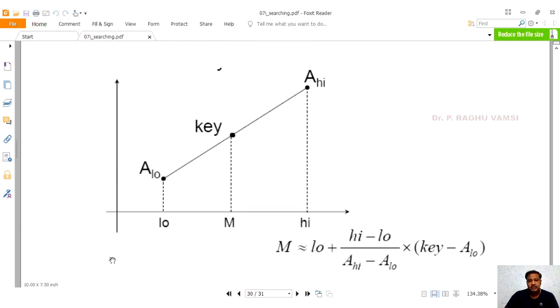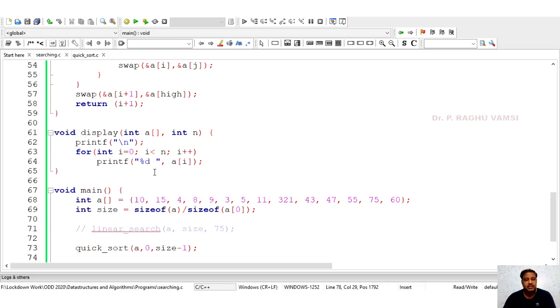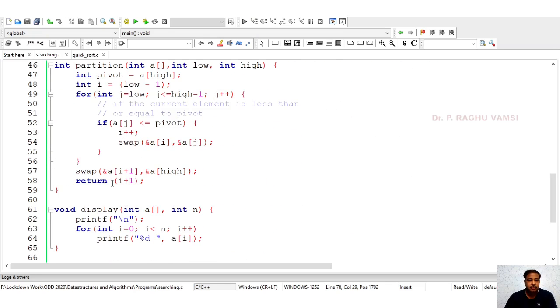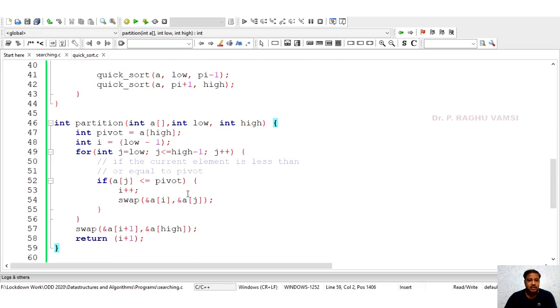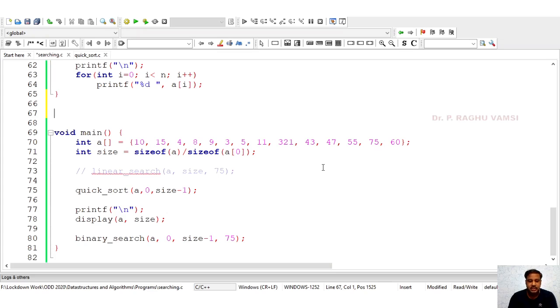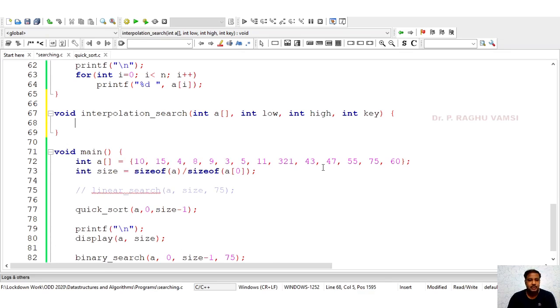Now we'll go for the coding of this interpolation search. So previously we have written the functions of linear search, binary search, and the quicksort. We have copy pasted from the quicksort function because this binary search will be applicable on the sorted list. In the same way, our interpolation search also. We'll define the function void interpolation search. In this also we require int array, int low, int high, and int key. These are the values we need to search.